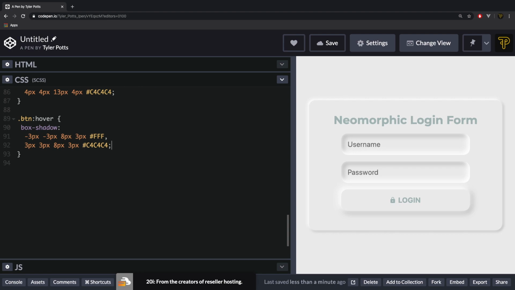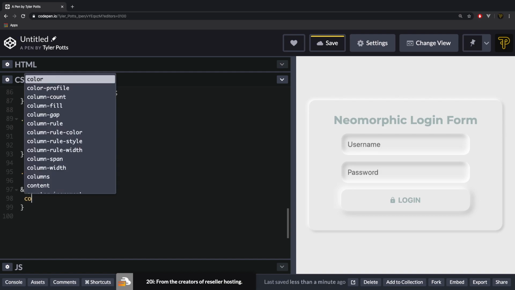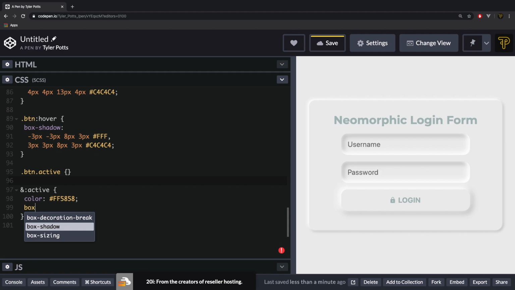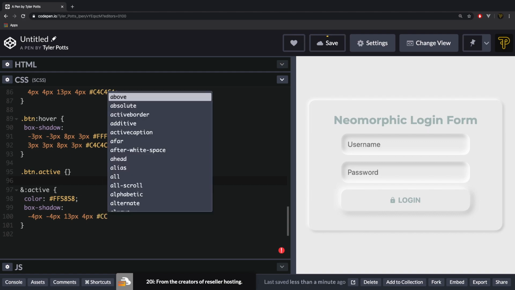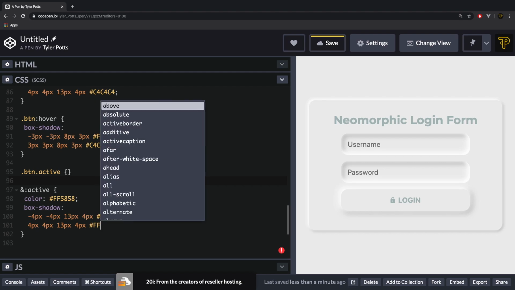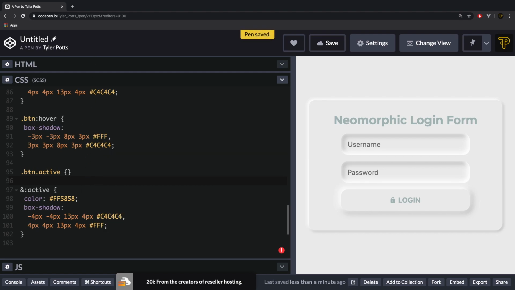And then finally, we want to set up 2 different things. We want to say .button.active, because we're going to have an active state, but we'll sort that in a second. But then we also want the actual active state. And we're going to set the color to be 5858. And we're going to set the box shadow to be -4 pixels, -4 pixels, 13 pixels, 4 pixels, and this time we're going to say C4, C4, C4, so we're having it the opposite way around. This one's going to be 4 pixels, 4 pixels, 13 pixels, 4 pixels, but this time just white, so we flip the colors around for the actual effect.